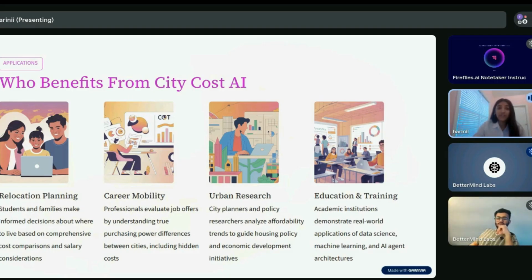For career mobility, professionals evaluate job offers by understanding true purchasing power differences between cities, and those include hidden costs. Let's say in one city people purchase more of one thing, and in the other city they purchase more of another thing. Why is that? This is what I meant: the AI chatbot knows the context, so you can even ask it why and it'll tell you.